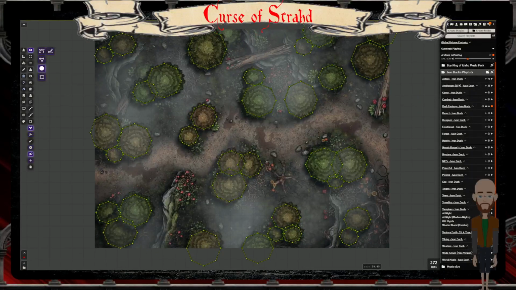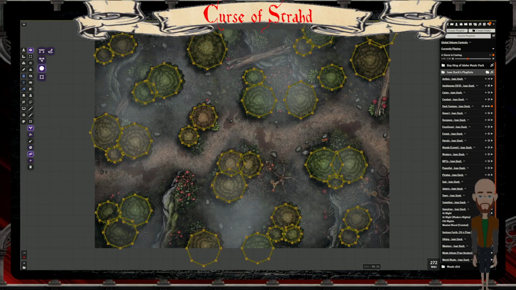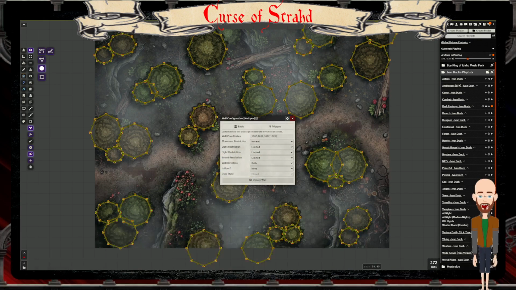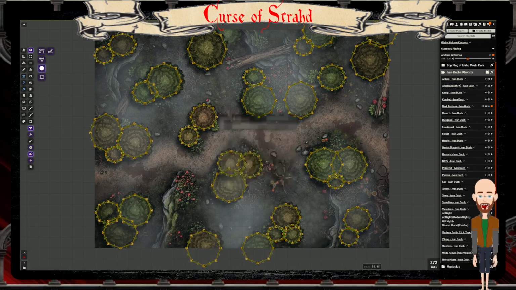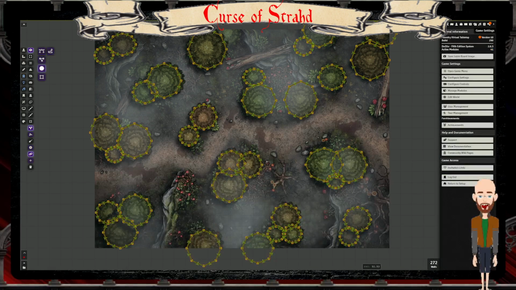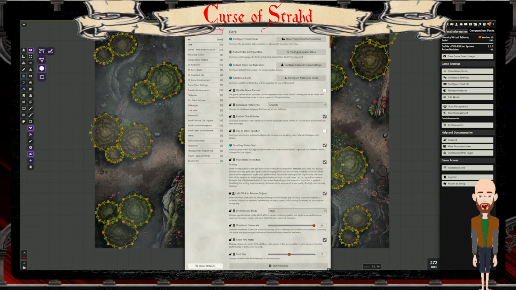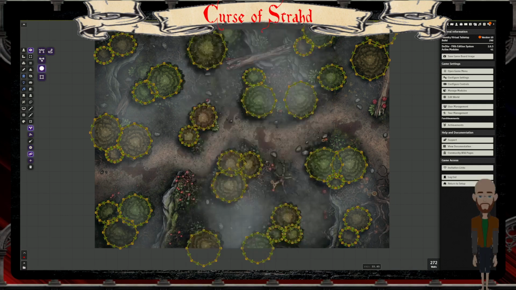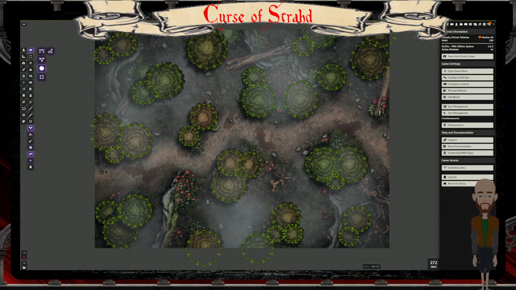There we go. So, there's all my trees. I'm going to go ahead and select all of them, and double click here. Movement restriction, none. Light limit restriction, limited. Sight, sound, wall direction, left. And update. There we go. Ooh, do I not have that setting set up for some reason? Game settings, core settings. Left click to release. Huh, interesting that that's not working.